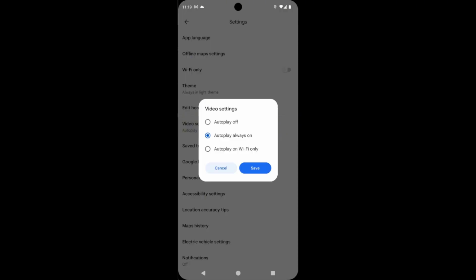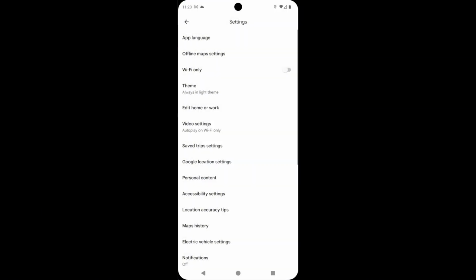Here you can see three options: autoplay off, autoplay always on, and autoplay on Wi-Fi only. If you want to save mobile data, then select autoplay on Wi-Fi only. That means Google Maps autoplays video when you are connected to Wi-Fi. It doesn't play when you are using mobile internet. And then tap on save.